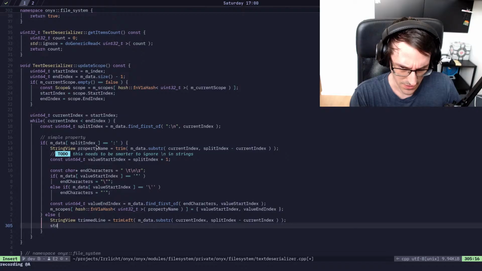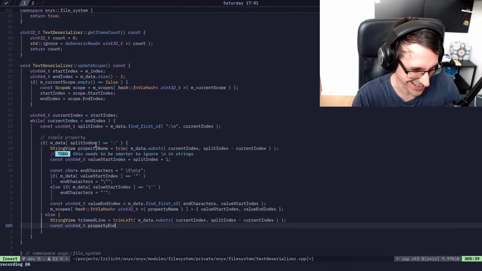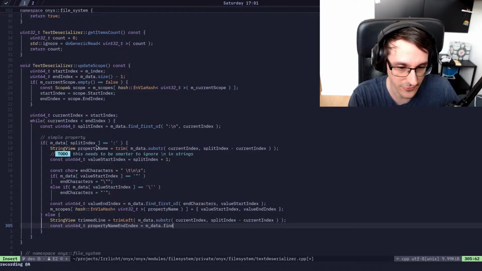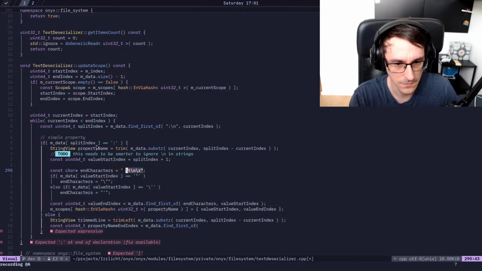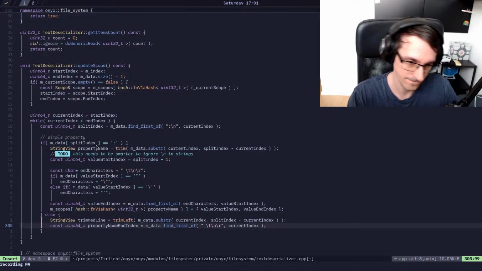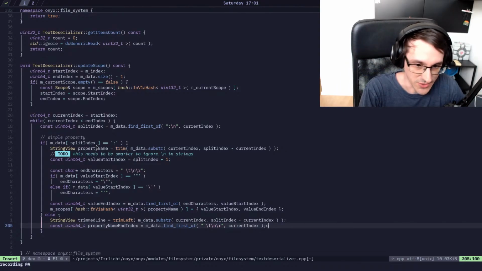And then const uint64_t property name end index is mdata find first of, to the, or to current index. And then there's two options. So either that is the same.